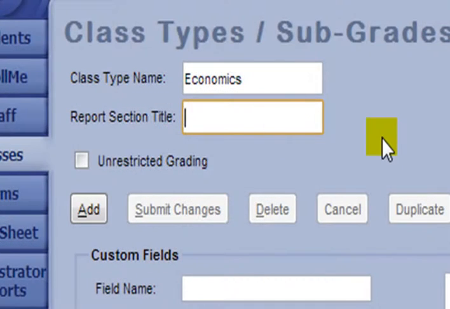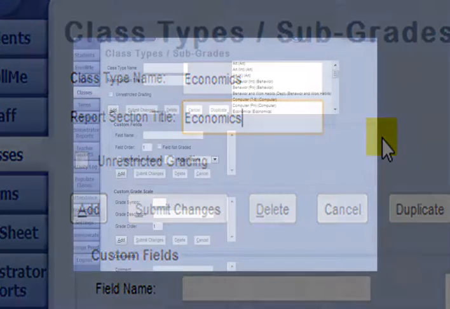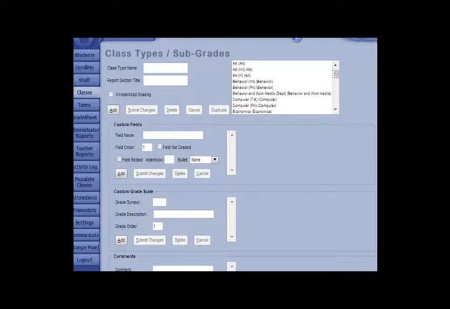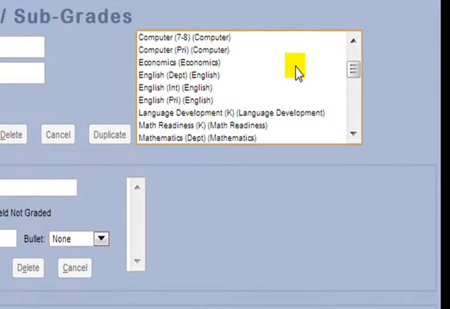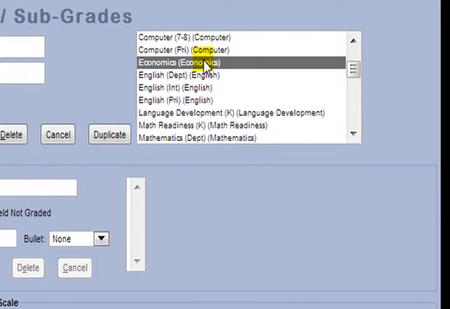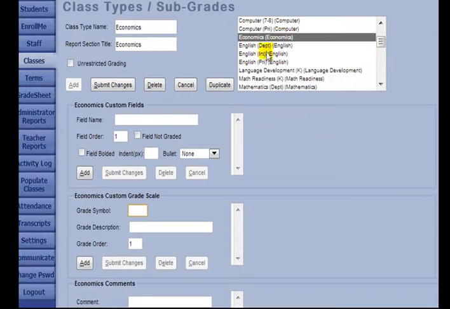Repeat the title in the text box next to Report Section Title. Then click the Add button. I'll see that the title appears in the subgrades titles list on the right. Now I'm ready to type in each of the assessments for economics. Make sure the title of the subgrades is highlighted from the list. Then type in the first assessment next to field name.